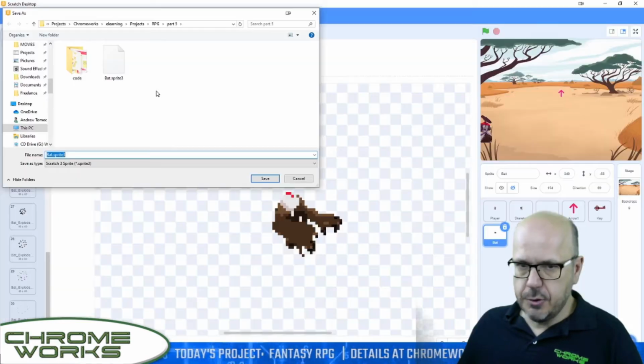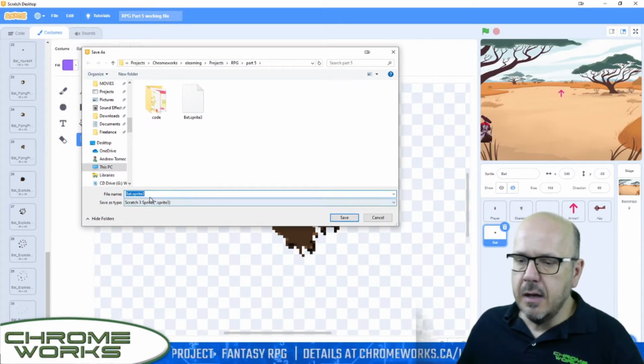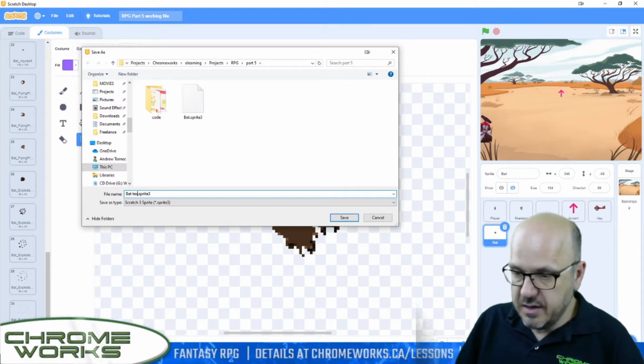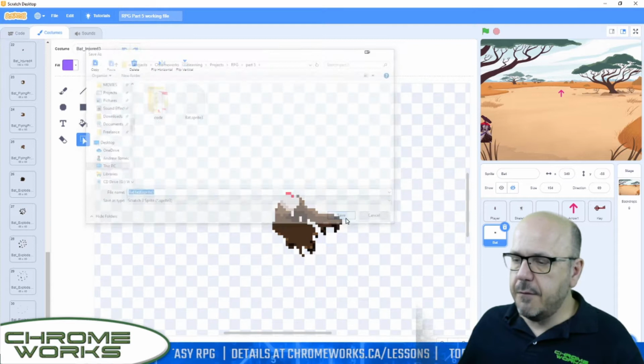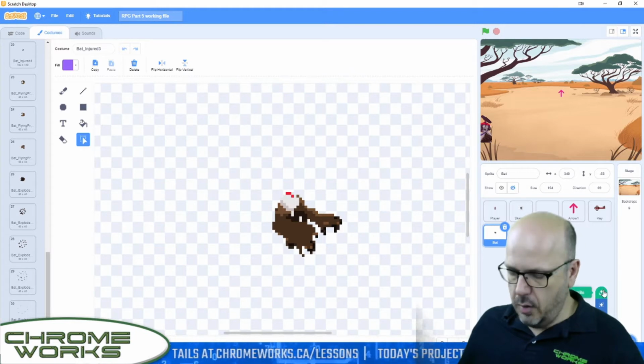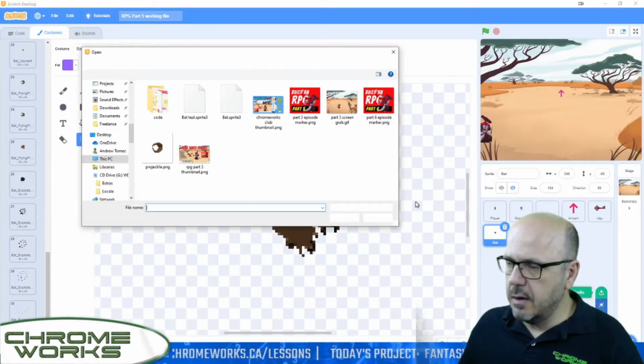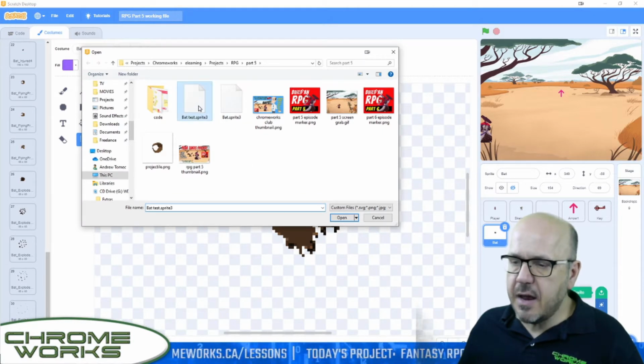And let me show you what that looks like. So now we've got a little save file. I'm just going to save this as bat test sprite, and then we'll save it. And then load up your own Scratch project. You can load it back up again by loading a new sprite. Go upload sprite right over here in the sprites menu. Point it to bat test sprite.